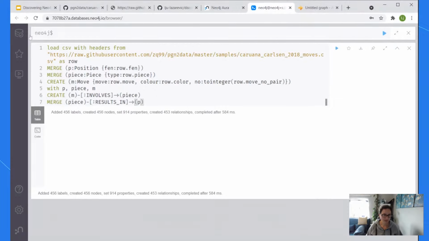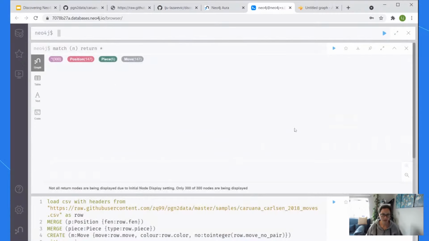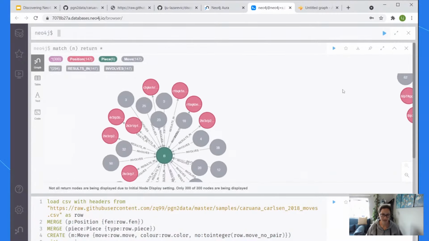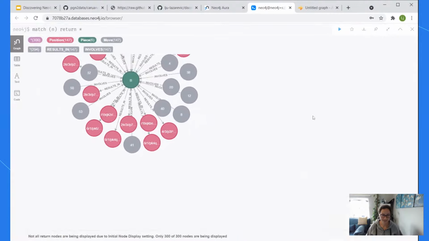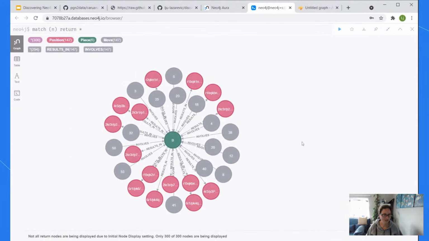Right. Let's have a look at what this looks like then. So let's do match and return star. That's interesting. Of course, we would expect this.